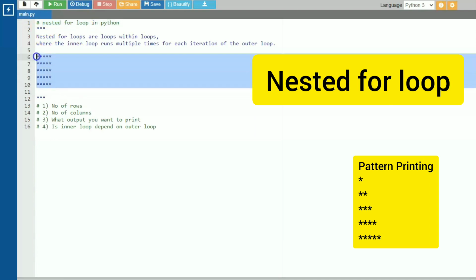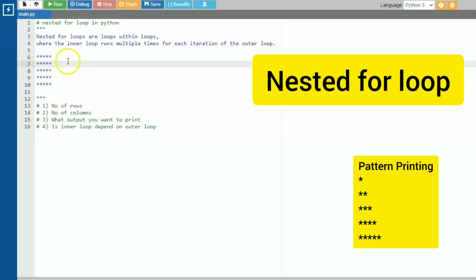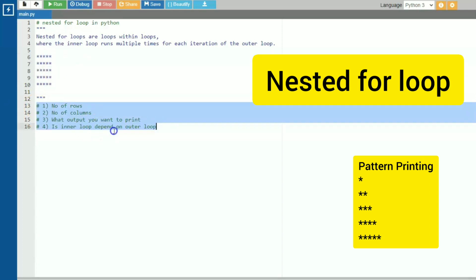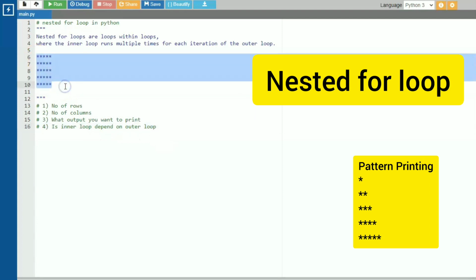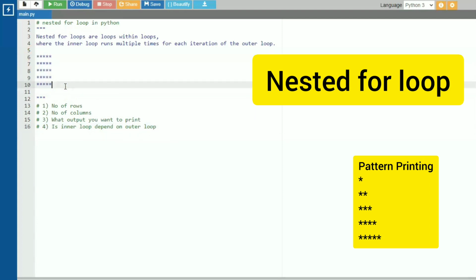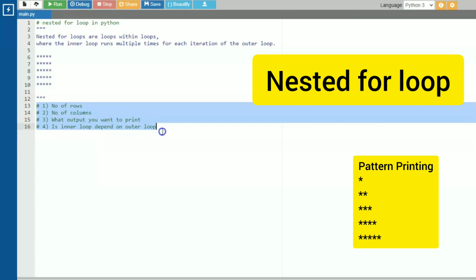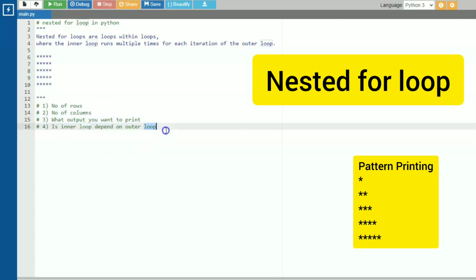But before starting coding for nested for loop, we need to first focus on these 4 points. So that means if any pattern or any output we want to print, in that case, we need to check what will be the number of rows, what will be the number of columns, what output you are expecting in case of your inner loop, and whether your inner loop depends on your outer loop. So these 4 points we need to keep in mind while writing a nested for loop.